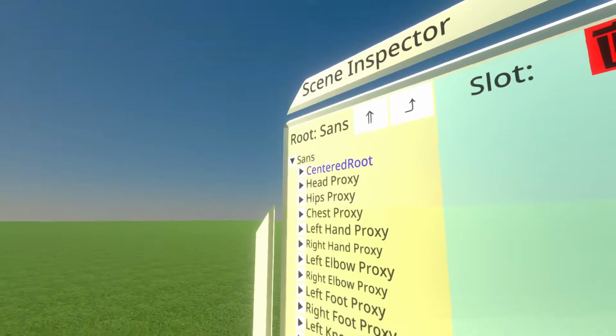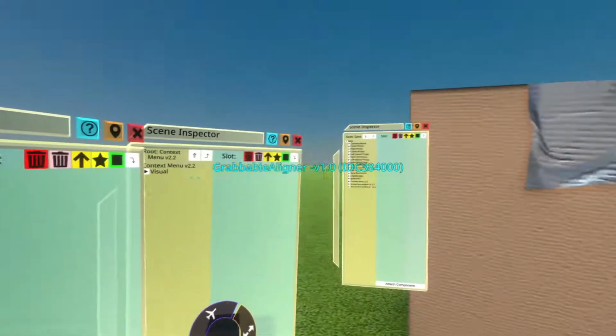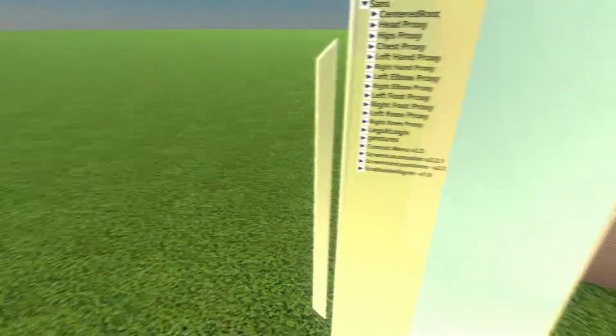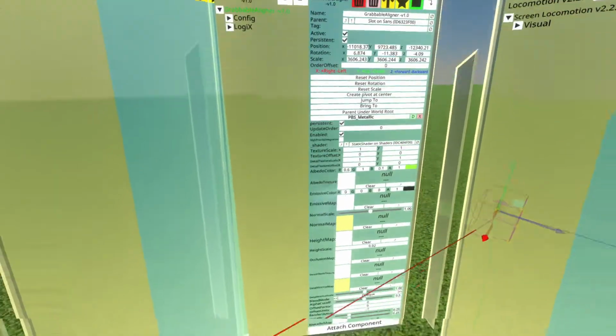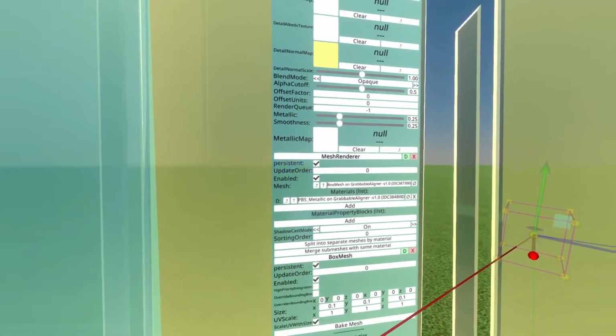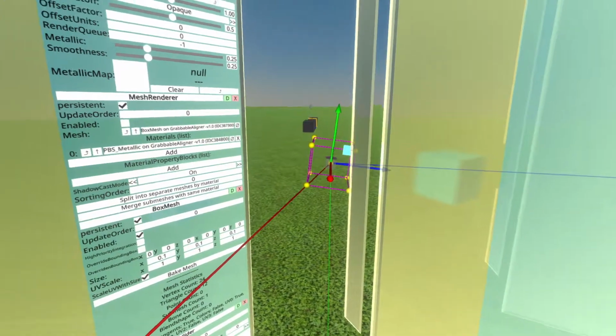If I can aim properly, there we go. Now, grabbable aligner, you just put the whole thing in there. And what you're going to do afterwards is, by double clicking grabbable aligner, you're going to look for a few items to deactivate here. One of them is the mesh renderer so that you don't actually see a cube following you.